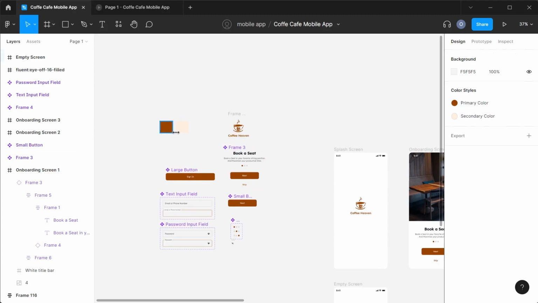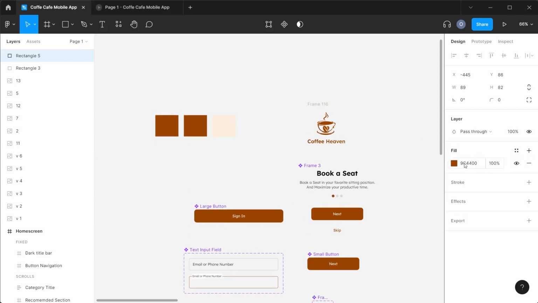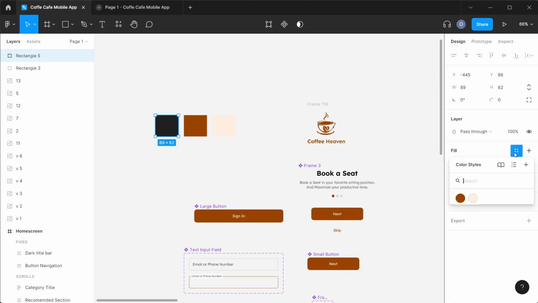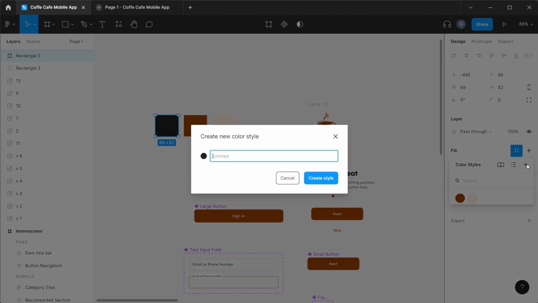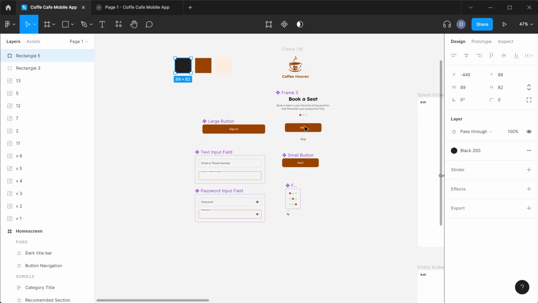which I wouldn't prefer. I won't want to use the solid black color, which is 000, for our text. So I'm going to create another square, and I'm going to give it a particular shade of black, which is 212121. And this is what we are going to be using for the text color. I'm going to add this to our color styles, and I'm going to name it black color. You can, of course, name it what suits you best. So once I've named that, I'm going to click the create style button.